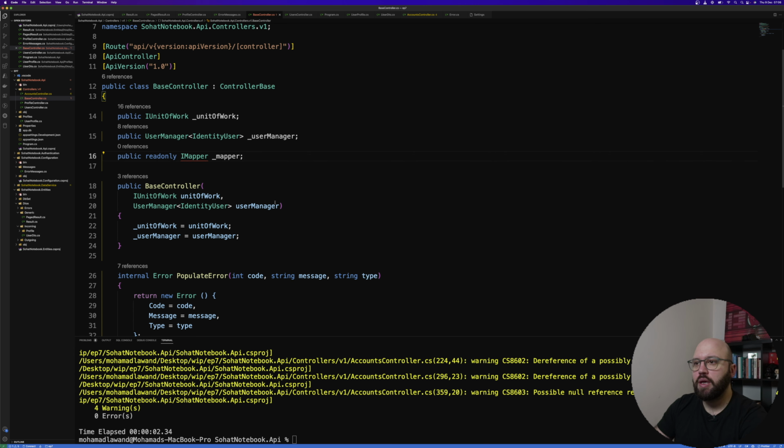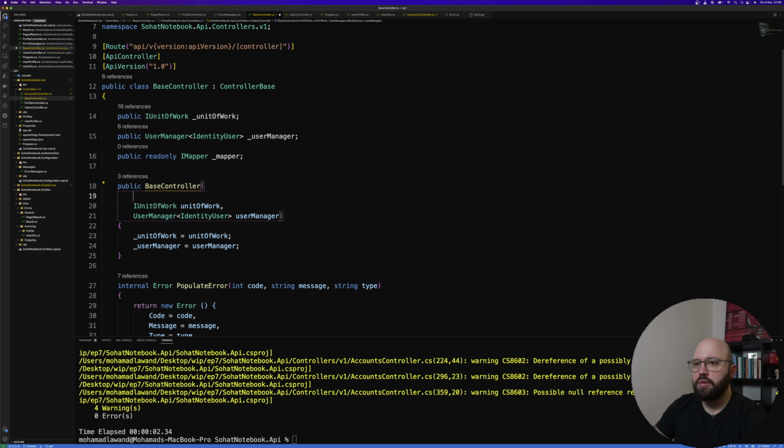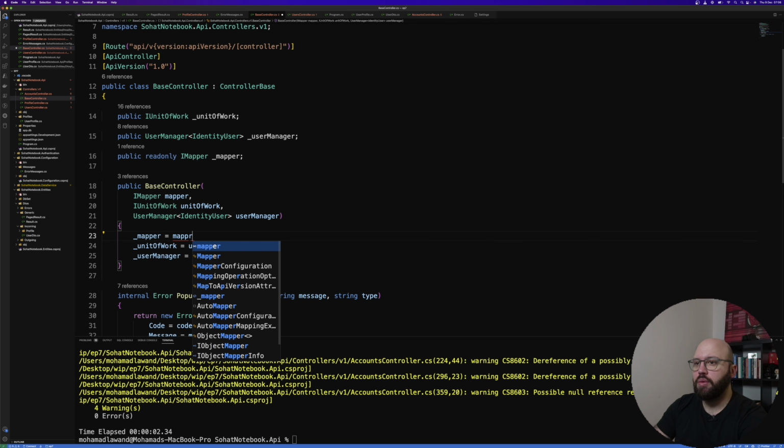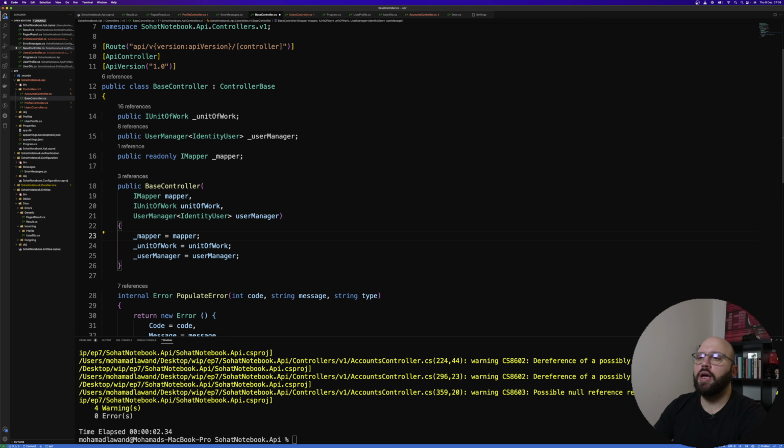Yes, let's save this, and we're going to be adding it here. So we're going to put IMapper mapper, and then as simple as mapper equal mapper. Okay, so now that we have added our IMapper, or basically AutoMapper, to our base class, it's going to be inherited by the other three classes, so we need to update them.